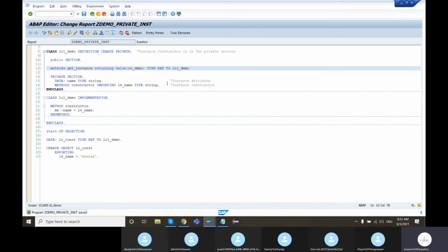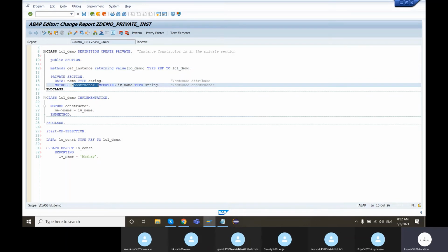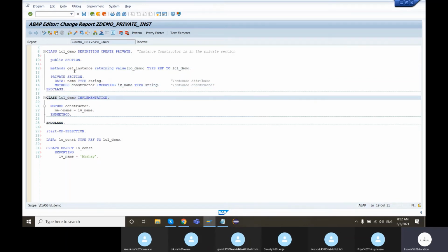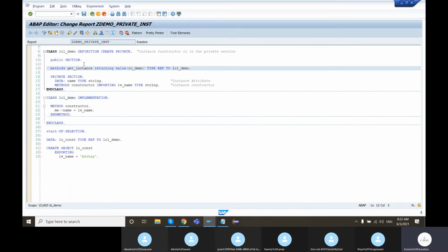The get instance method. What is important is this method cannot be declared as an instance method, simply because we cannot invoke this method unless and until we have an instance of the class. The main problem that we are facing is that we cannot instantiate the object since the constructor is in the private section. So the get instance method must always be a static method. So what I have to write is class hyphen methods. Yes.